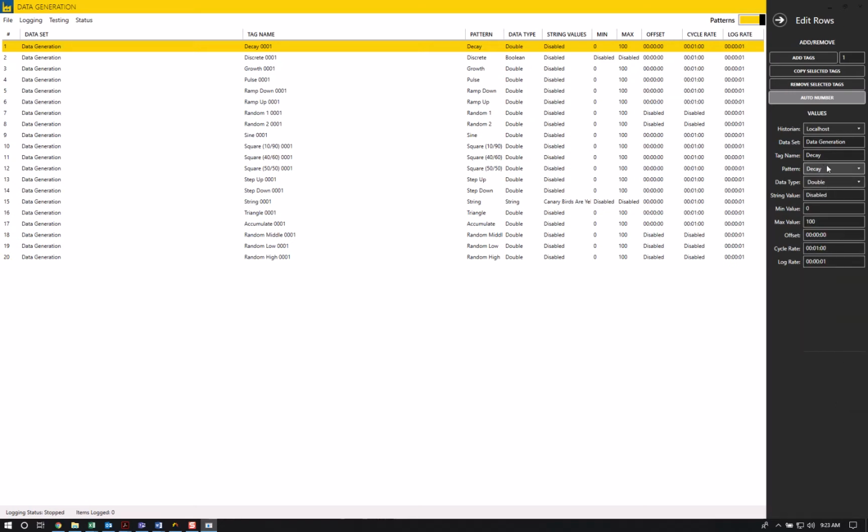So we decide what pattern we want, and then we can decide which type of value we want, whether we want a double, a float, or an integer. We can set our min and max values. I'll come back to offset. We can set our cycle.